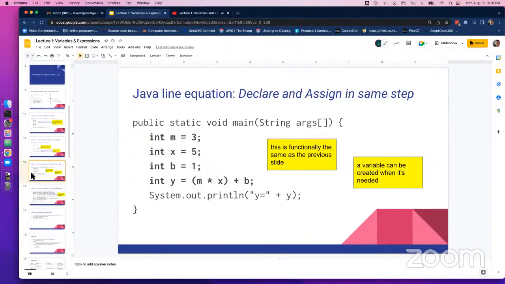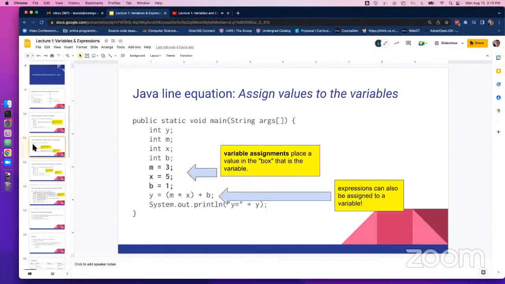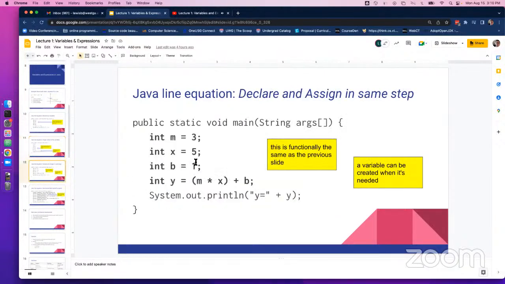Now with this slide, we're kind of combining the previous things. We're taking our declarations and our assignments and putting them into a single step. And this is okay. So here, we did our declarations first and then our assignments. But there's no reason we have to do that. And in fact, sometimes it looks a lot better to do this.